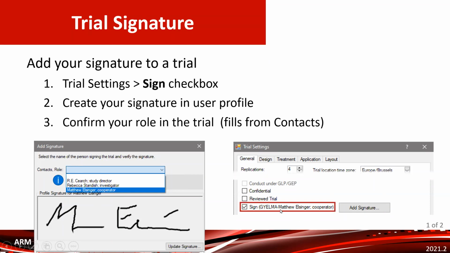And once you've confirmed that, now you can see over here on the right that this trial has been signed by me. And this is just my ID code, kind of internal code linked to my ARM license. And it shows that I was the cooperator in that trial, for example. So you can have multiple people sign off on a trial. Each contact in the study could sign the trial if needed. And once you sign the trial, that gets stamped in the notes section of the trial.